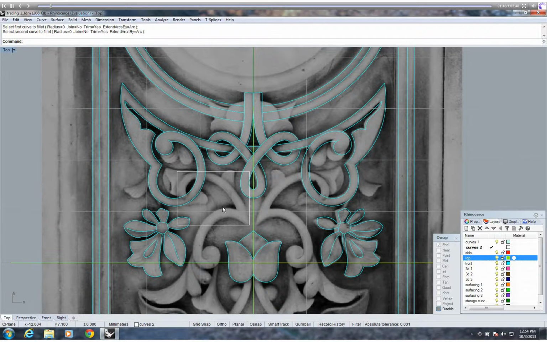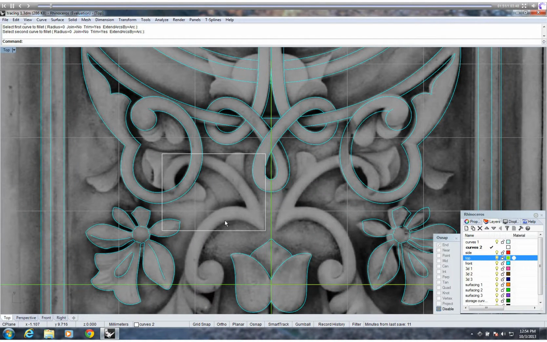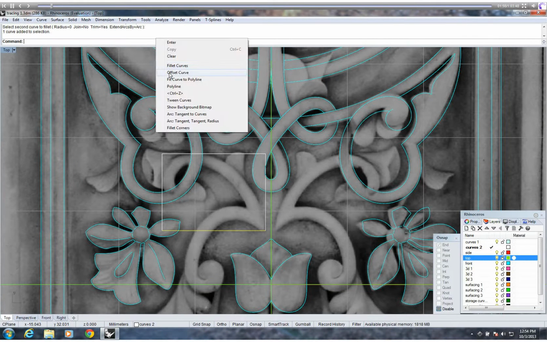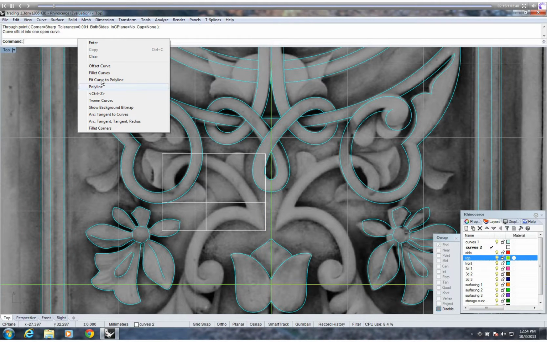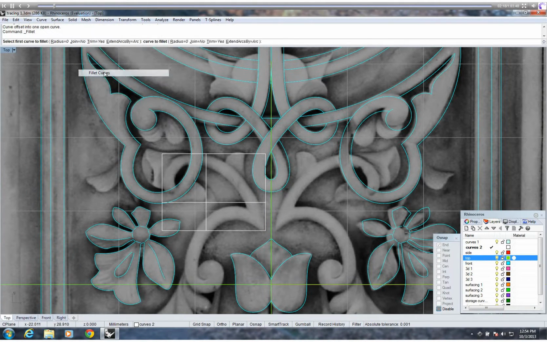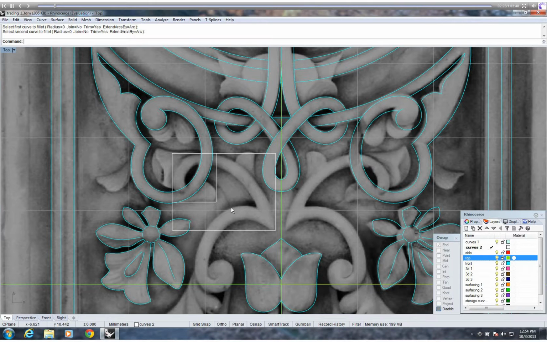Okay, so I set up. The only other real important couple of curves here would be, pick my offset curve from my drop-down menu, the bottom of this element here, and another reference curve here. Clean that up. And that really gives me all the information I need to start drawing this.